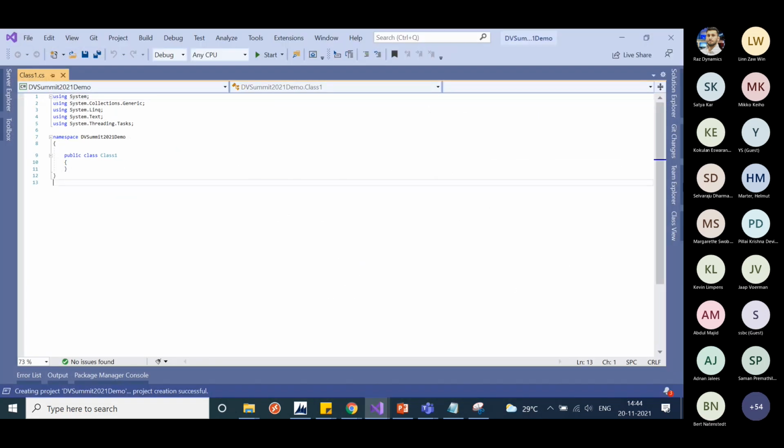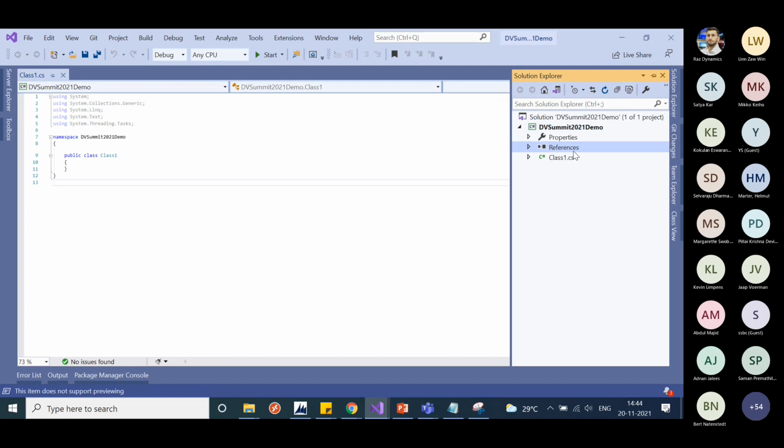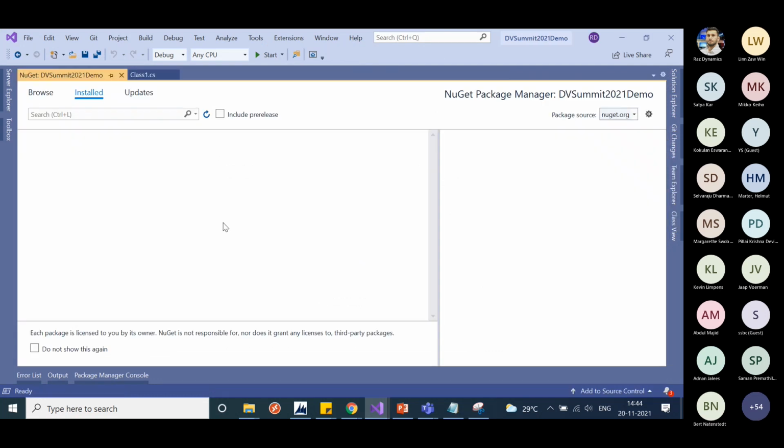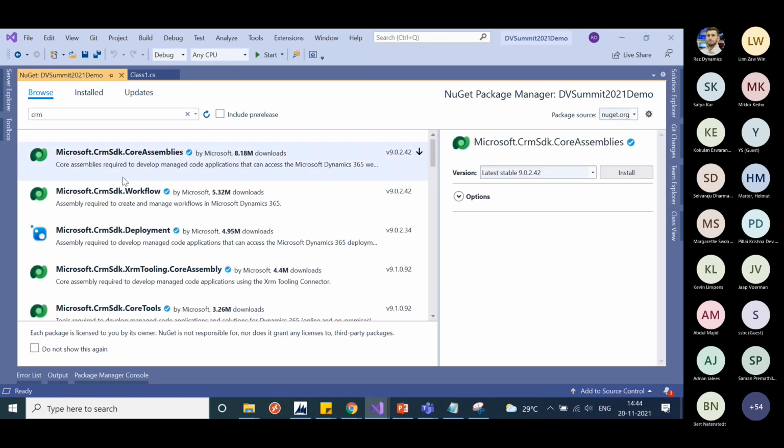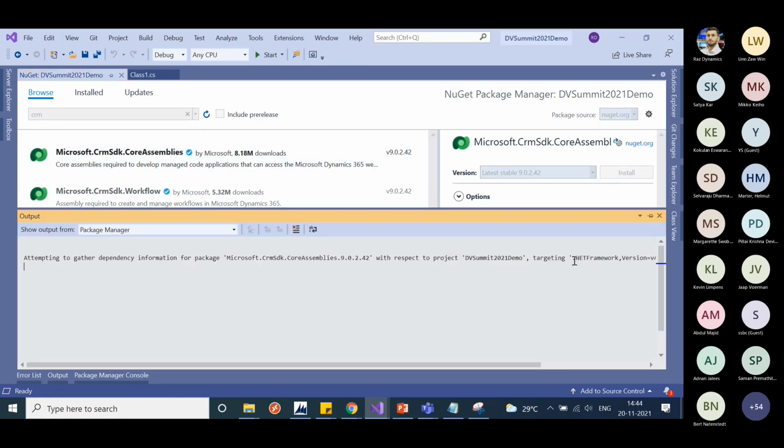Perfect. So it's created now. Once it's created, I'll add a reference here. I'll search for the reference, like SDK, click on core assemblies, and click on install.